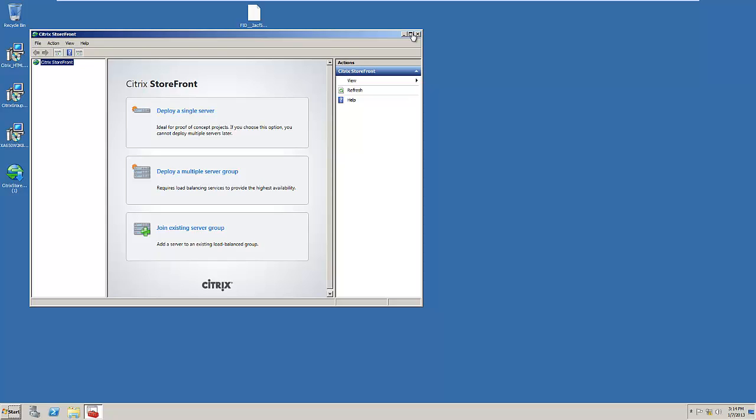So we're presented with three options. We can deploy a single server, we can deploy a multiple server group, or join an existing group. For our example today, we're going to do a single server.